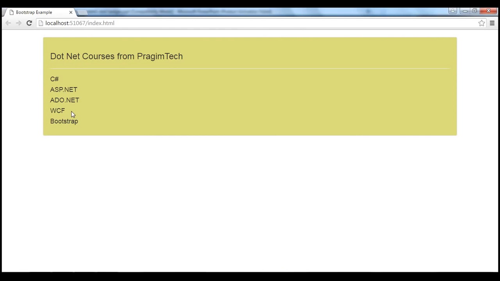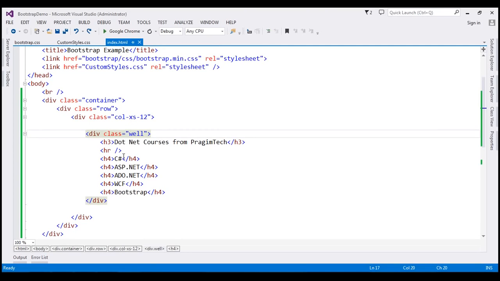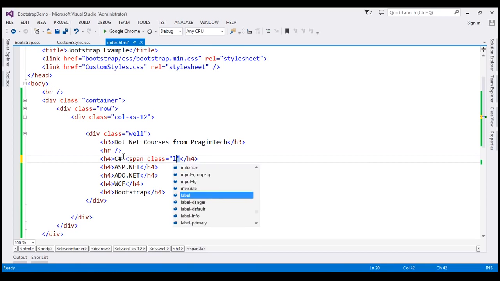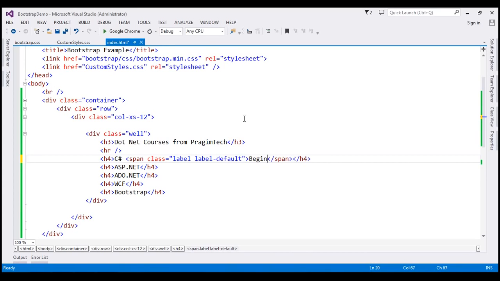To do that, we'll have to create a label. To create a label, all we need to do is create a span element, and the class of this is going to be label. I'm also going to use another class, and that is label-default, which is going to apply the default contextual style. Let's say this is a beginner course.